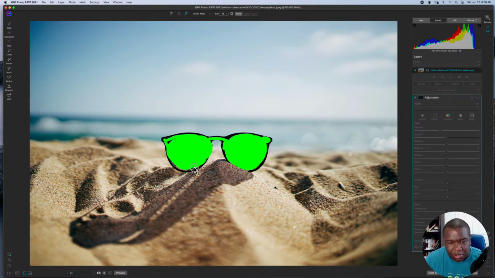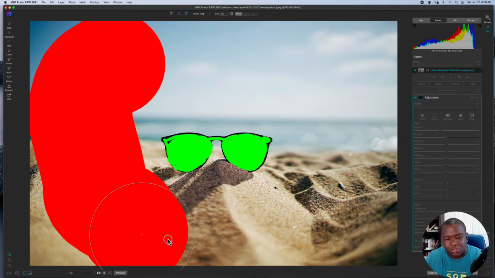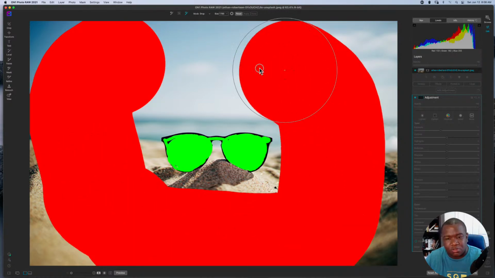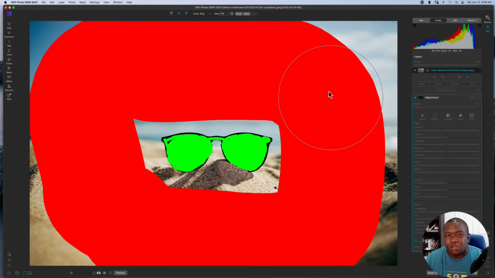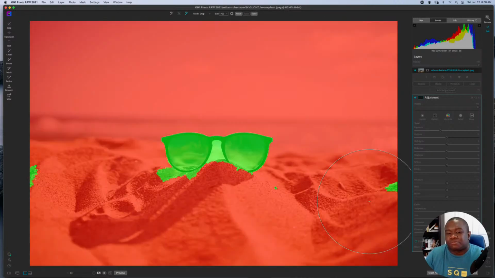Just because there's sand on the frame of the glasses, I want to make sure ON1 knows that I'm okay with that sand being on there. Just trying to tell the program what's cool and what's not cool. All right, cool. Now I'll hit Shift X, make my brush larger, and I am just going to paint one big circle around these glasses like this. And I'm going to hit apply and see what happens.